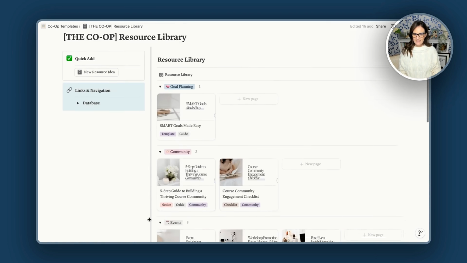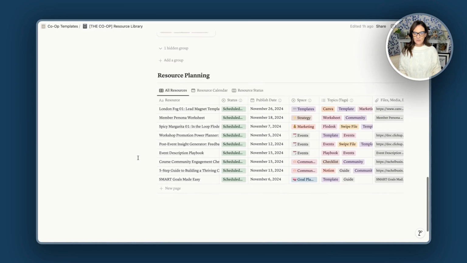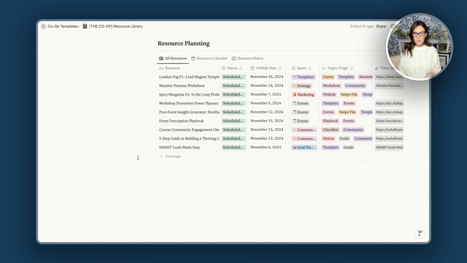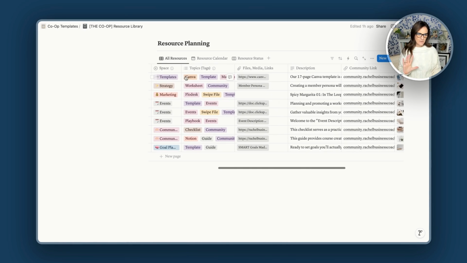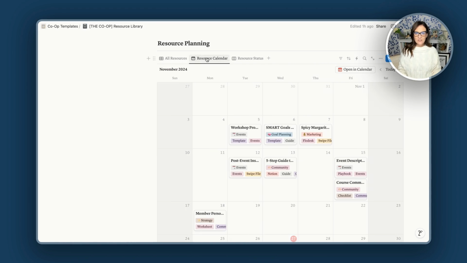Now, when I come back to the dashboard and I scroll on down, I'm going to find this resource planning area. Now, the first thing you're going to see here is all resources. So this is going to be a list of everything I have listed out with all the information about it. Next, you're going to find the resource calendar. Now, this really ties into how you plan out content for your community.